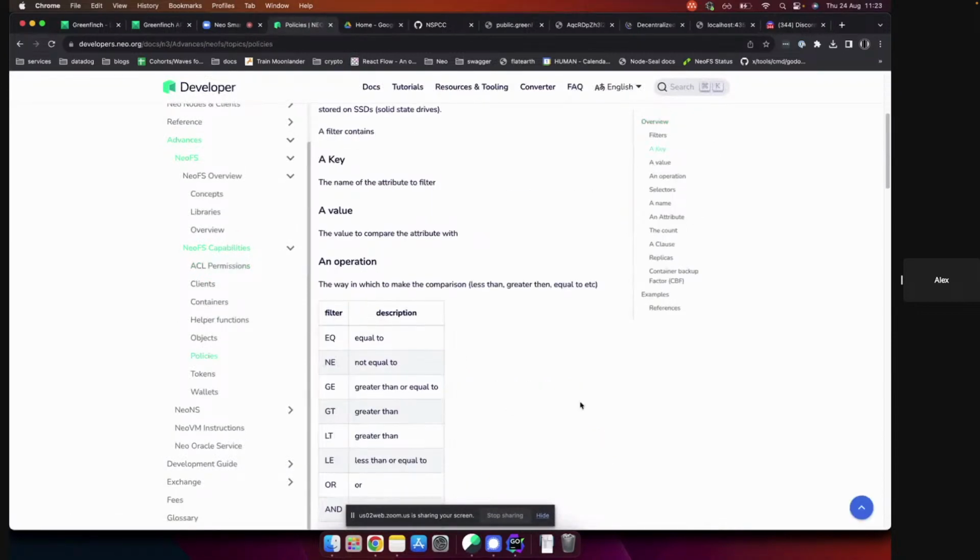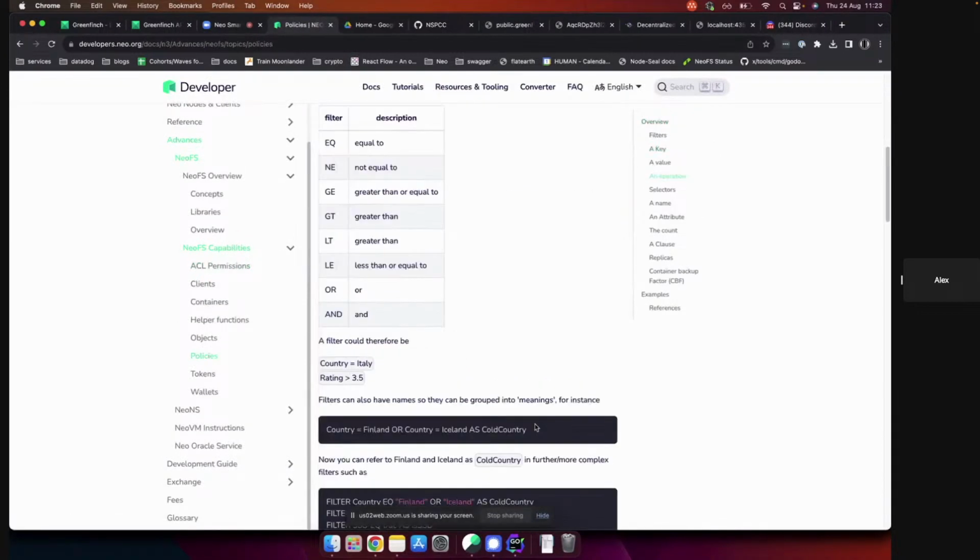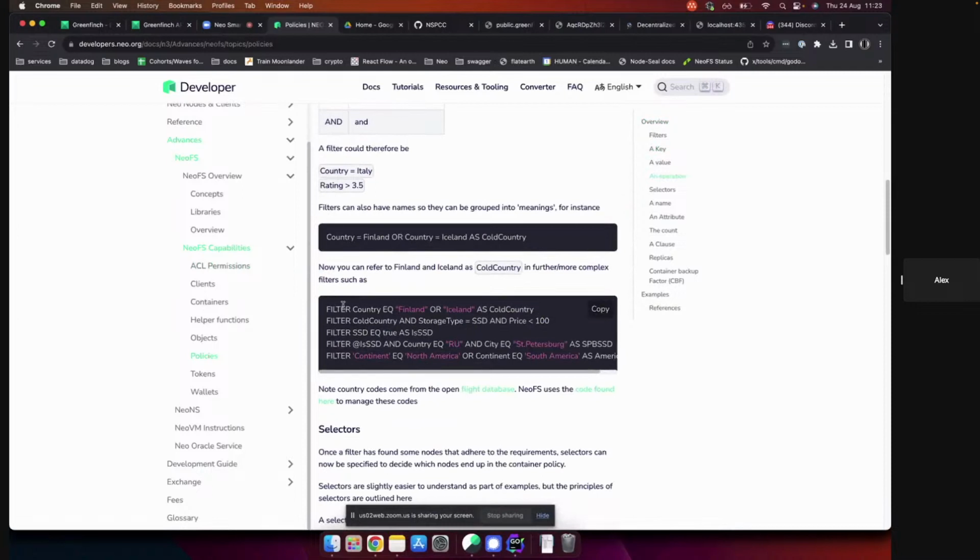You could say, I want to only store it in countries equal to Finland or Iceland, and I'm going to store those as something called cold country. Then I'm going to filter the cold country ones, and I'm going to create a new thing called storage type equals SSD, and price is less than 100. Now, if you make these policies about where you want your data stored more and more complicated, it changes the price, because obviously not every machine out there available to store data will meet your requirements.